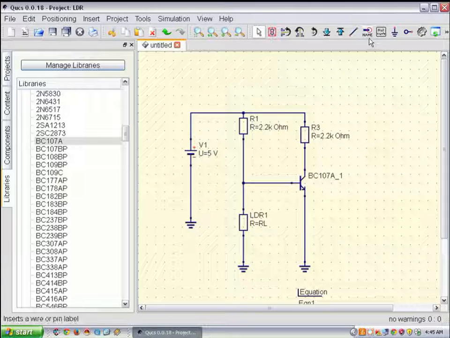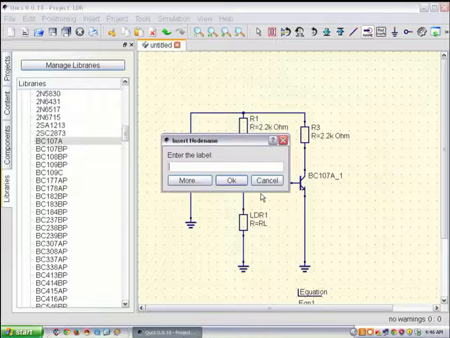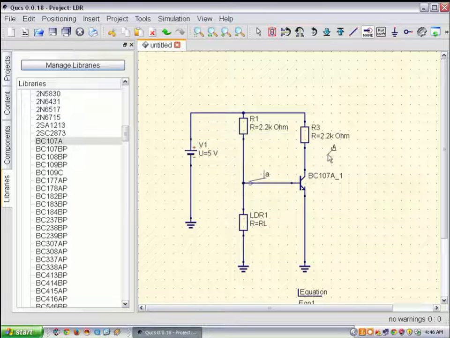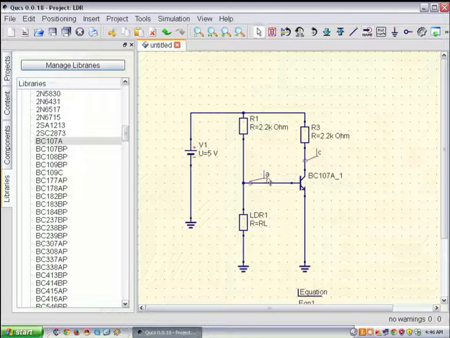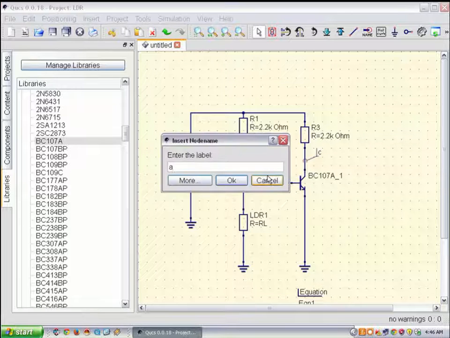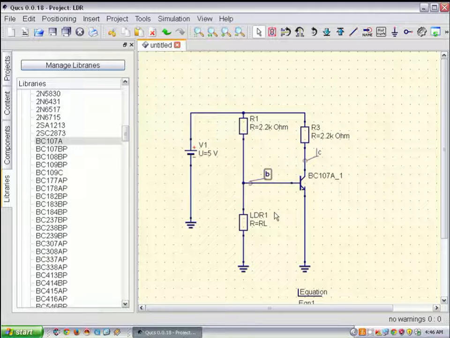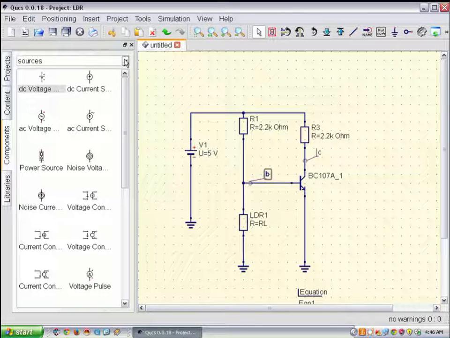Now I will add a wire label. So I will add one label at the base. I will call this A, and one wire label at the collector junction. I will call this C for collector. Okay, we'll change this as base B, right? So now we'll go ahead, go for the simulation.